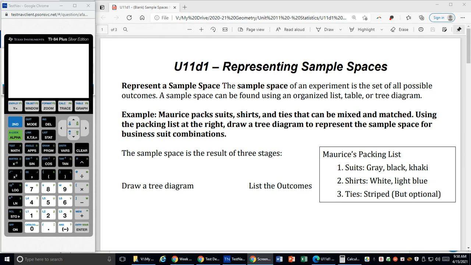Today we're going to be looking at representing sample spaces to begin our statistics unit, our final unit of the year. The sample space of an experiment is the set of all possible outcomes. It can be found using an organized list, a table, or a tree diagram. So let's look at an example.